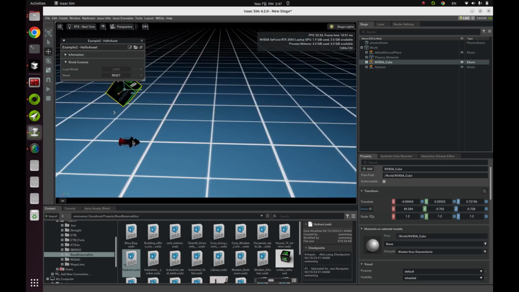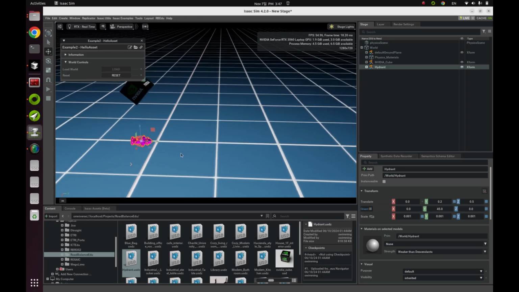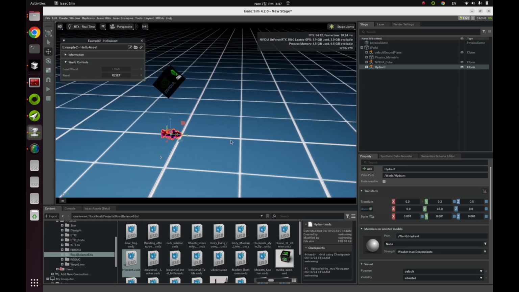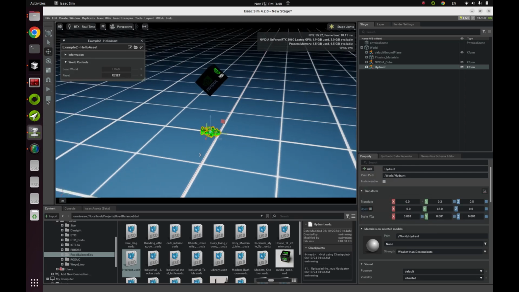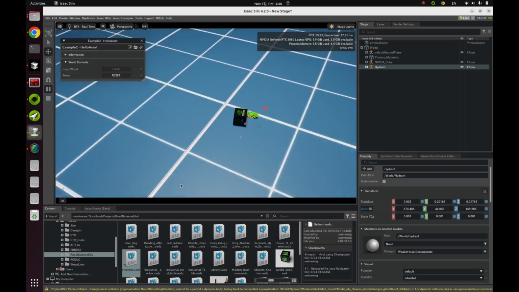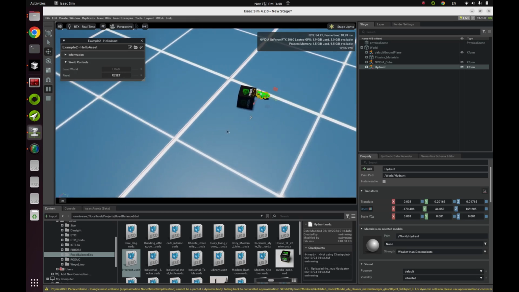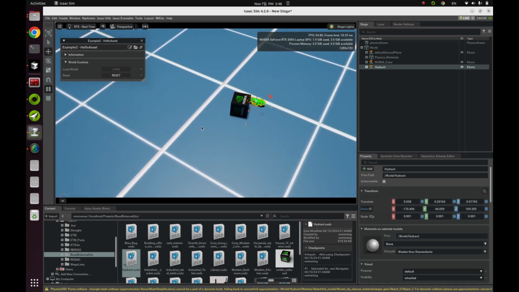And for giving a rigid body property to our objects, via GUI, click this object, and from property again, click add button, physics, and rigid body. Now let's play again. If you play this simulation again, both the hydrant and this black cube will fall down because our hydrant became a rigid body object.